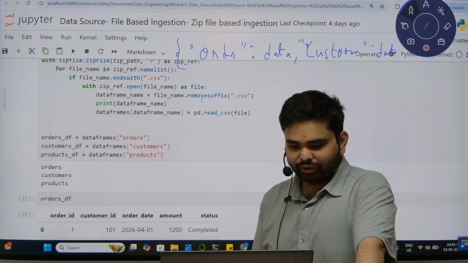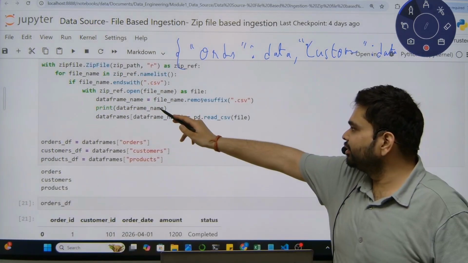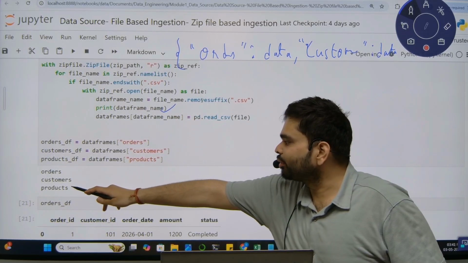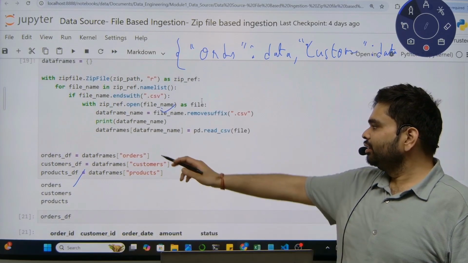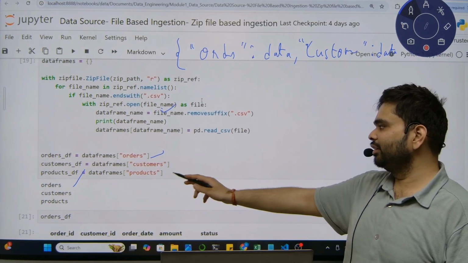If you see the output, you can see orders, customers, and products. Here we are printing the names, so these are the names of the keys. Now easily from that dictionary you can create the separate data frames, just like we have done here.